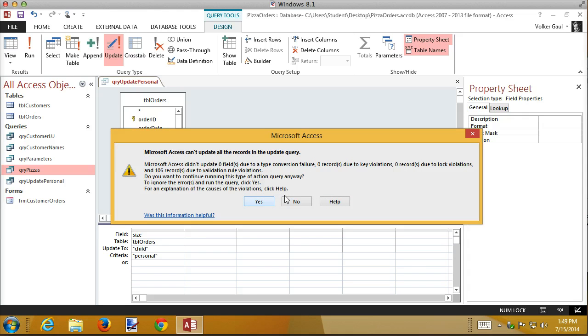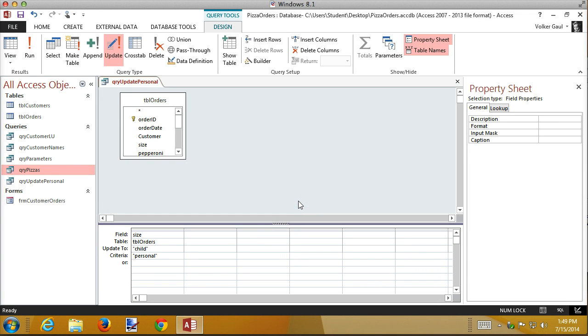And now I get an error. And if you read this carefully, you'll see that 0 fields were changed. There weren't any conversion errors. There weren't any key violations. There weren't any lock violations, but there were 106 records due to validation rules. So I tried to change stuff, but I have validation rules from my Unit 1 recordings that say your pizzas have to be in this list. All right, so I'm going to save this and come back to it in a little bit.